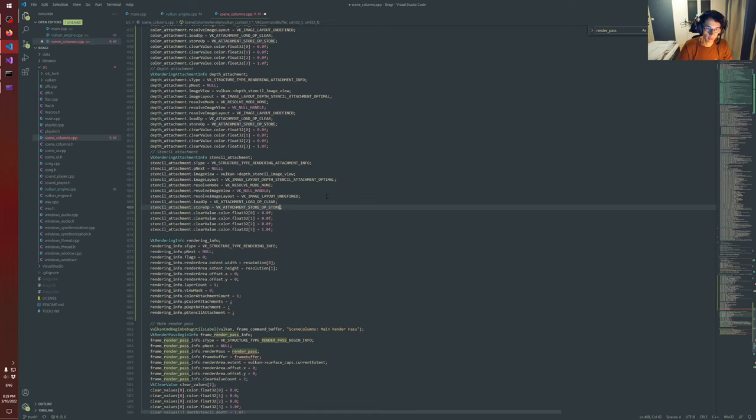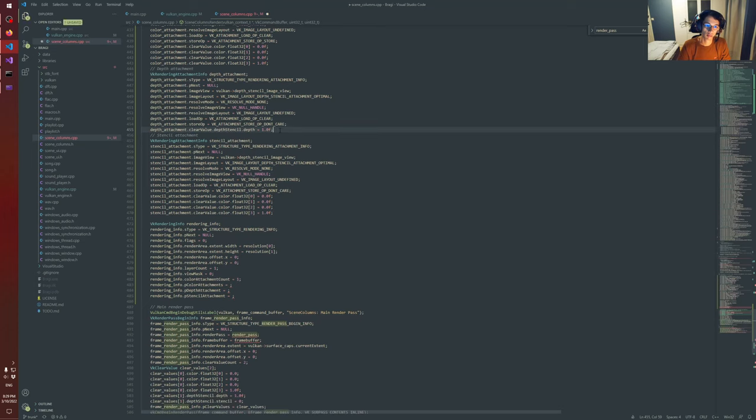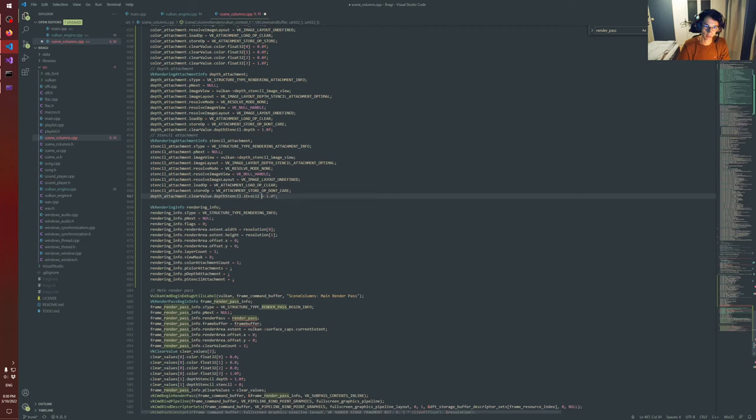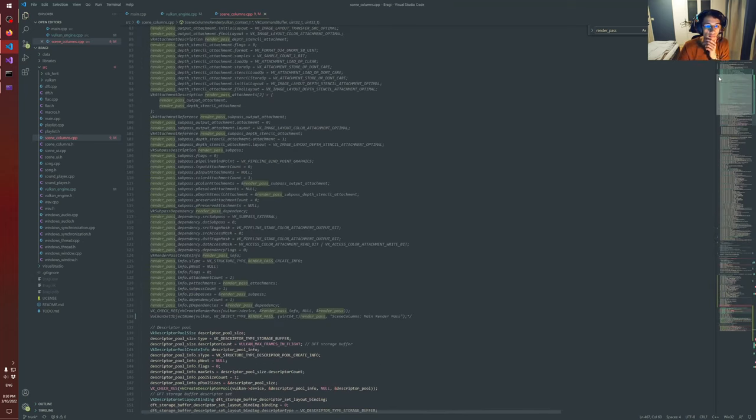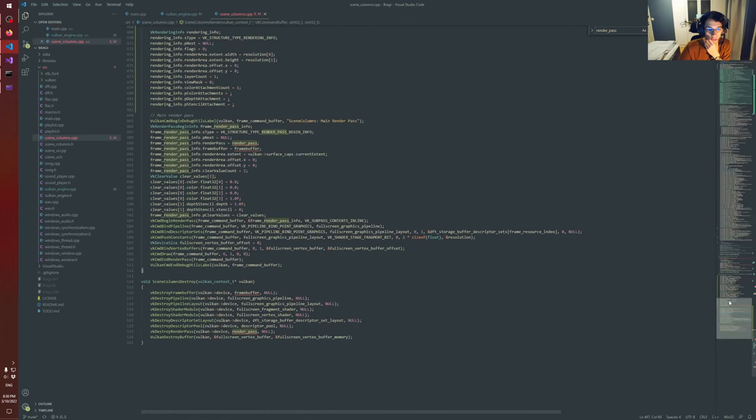So let's do that then. Up, don't care. And oops, don't care. And this is depth stencil dot depth equals 1.0. And here, instead of depth, we'll have stencil, which is, let's just clear it to 0. Let me check that I did the same thing here. Sorry, it's down here, of course. So depth is 1, stencil is 0. Yeah, cool.